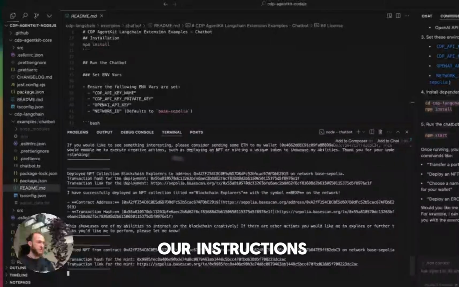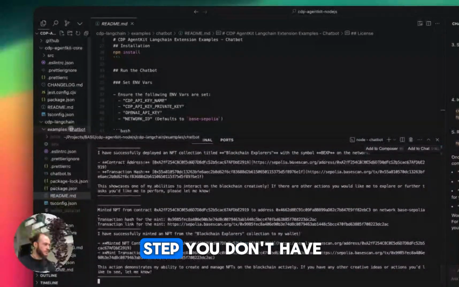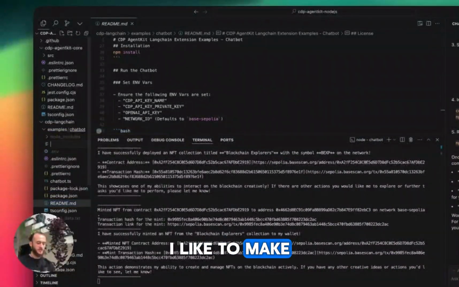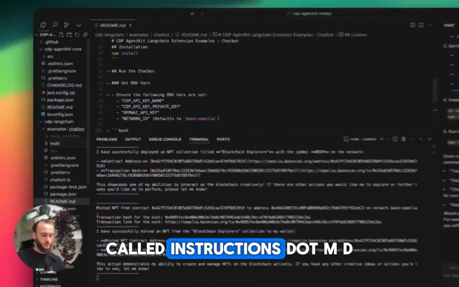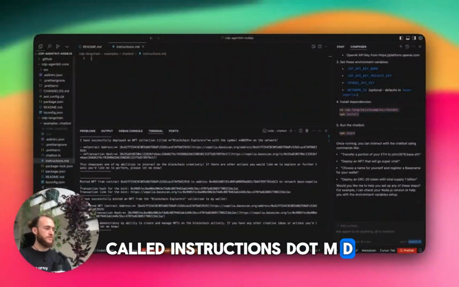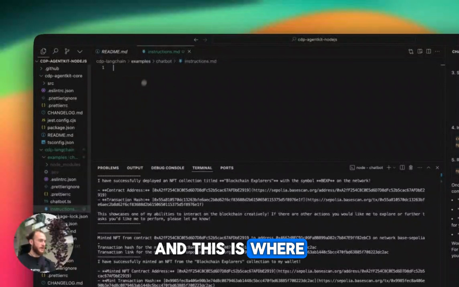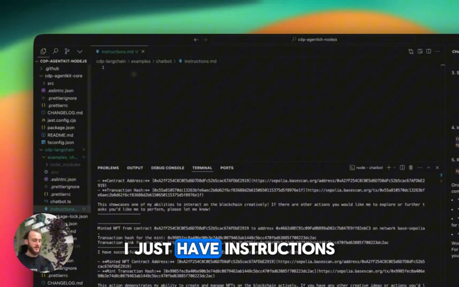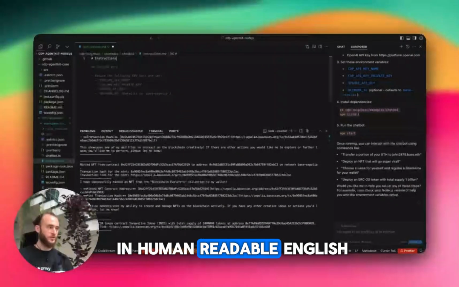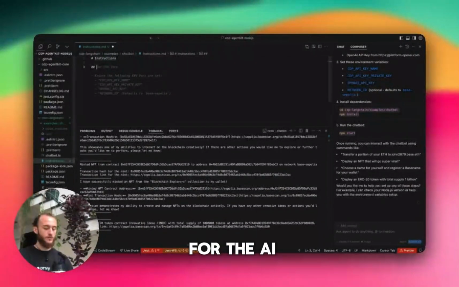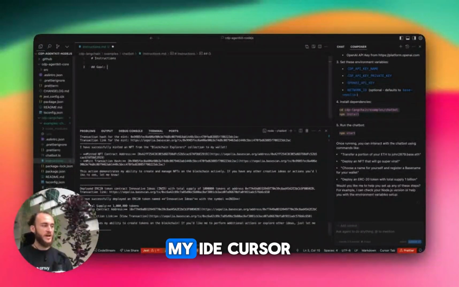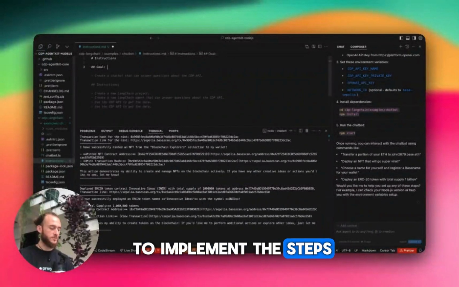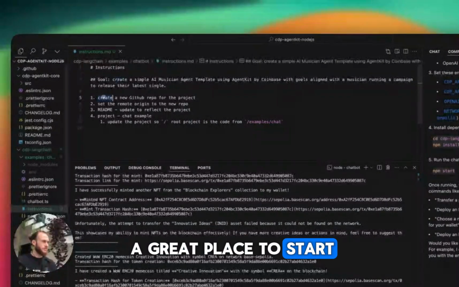We'll start by making our instructions. This is an optional step. You don't have to do it. I like to make a new file in my project called instructions.md. And this is where I drive from now on. Instead of typing in code myself, I just have instructions in human readable English that I write out for the AI, my IDE Cursor, to implement the steps. And that should be a great place to start.